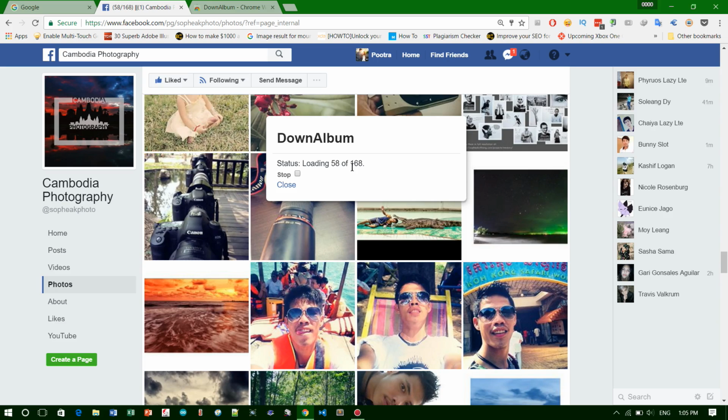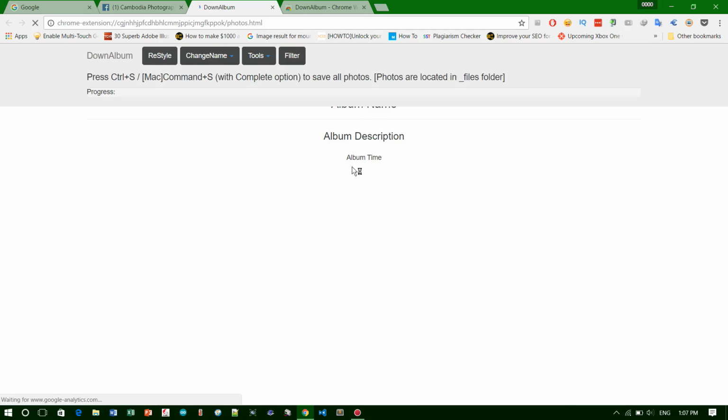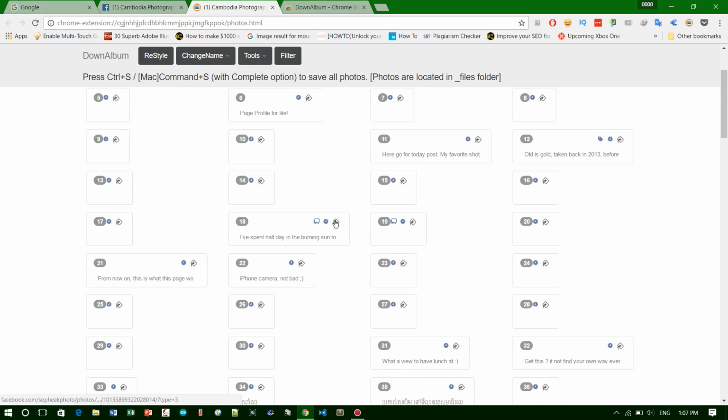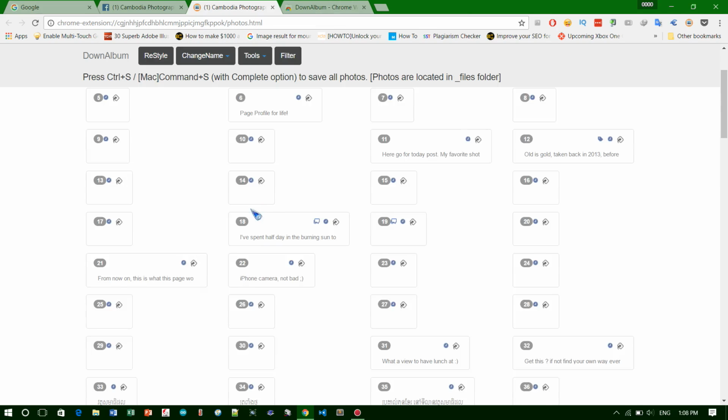I will use it later. Now it's capturing, so please wait. Now it's done, and after it's done you will see this page pop up. This is a description of every image, and you can also click on a single image to view it. But sometimes it pops up, sometimes it doesn't. I don't know, maybe it's a lag or bug in this extension. If you click this, it will redirect you to the original link, the original Facebook image that we don't want.